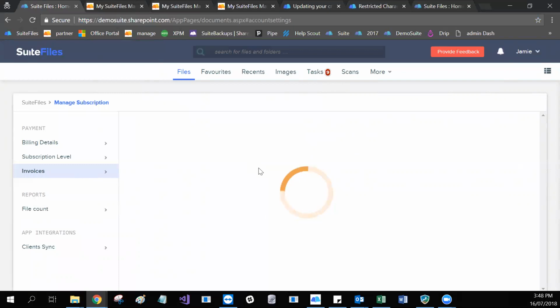The next thing to go through is user permissions, folder permissions, and setting up security groups for those folder permissions. So if anyone has any questions about the accounts or managing your subscription side of things, please feel free to let me know now.